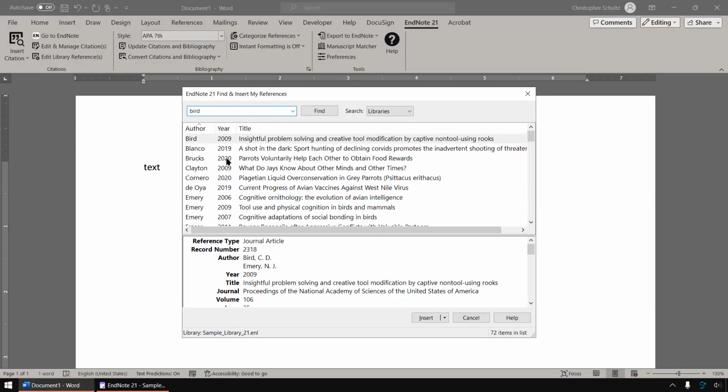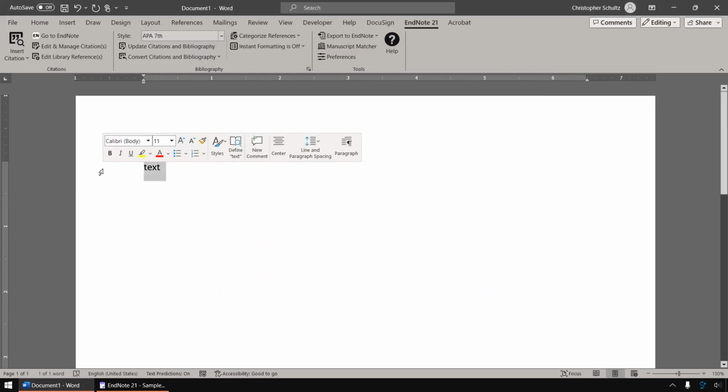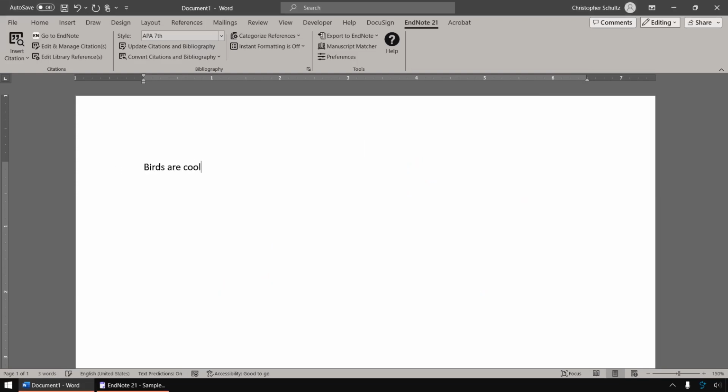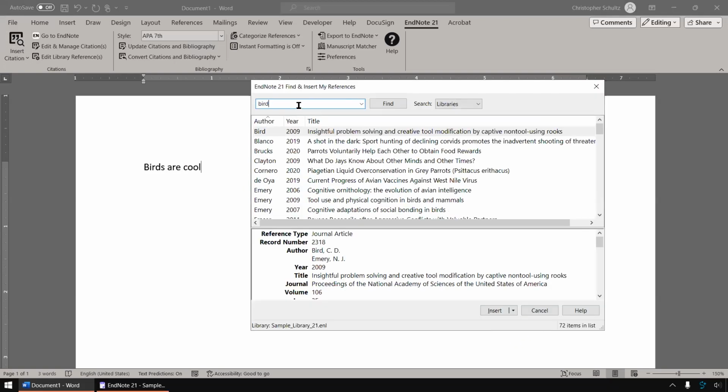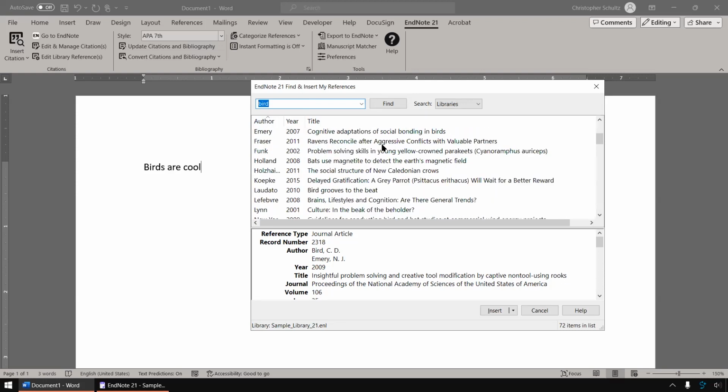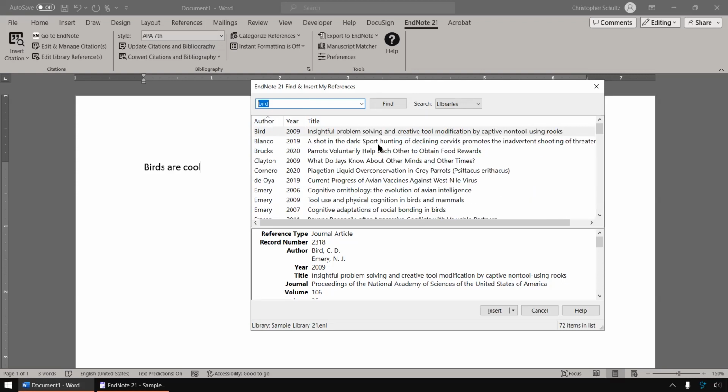So let's say we had that sentence, whatever it was, obviously not this sentence for a research paper, but just as an example, and we wanted to include an in-text citation for this sentence, for this paragraph. You could find the reference just by typing in a keyword, whatever you think might be included with the citation. So bird, obviously, we get a lot of bird stuff, or maybe an author's name. The more specific you can be, probably the more helpful to actually find the reference you're looking for.